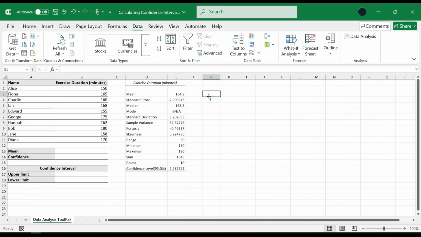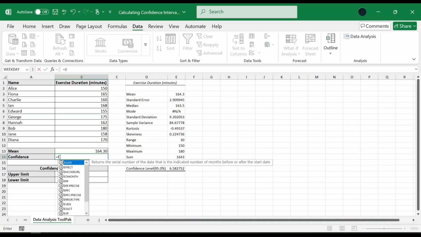Now, to find the confidence interval, we will mainly need two values, the mean value and the confidence level value. For the clarity of this tutorial, I will type these values in two separate cells of my choice. In cell B13, I will type the mean value, which is located in cell E3, so equals E3. Press Enter. For the confidence level, I'll type it in cell B14, and the value is located in cell E16. Let's type it in, equals E16.